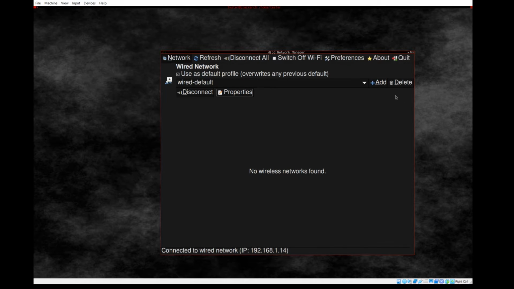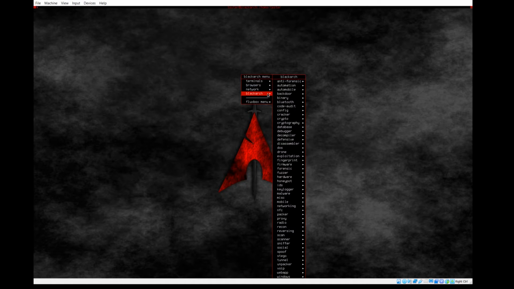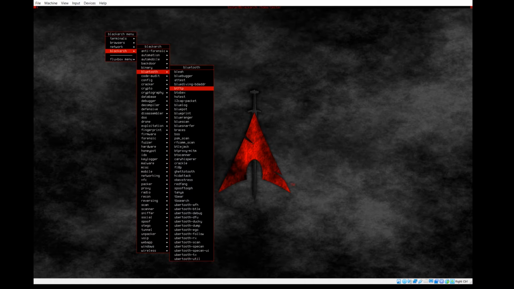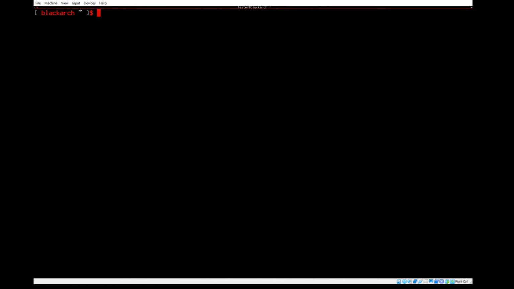So I'm just going to click on quit and close this window. The other thing I'm going to show you would be the BlackArch menu, actually what are the tools that you have, and you can see them all here. And I'll give you some information on how to actually view all the BlackArch tools. There is a command for that. Let's just open a terminal window, and I'm going to show that to you in just a second.